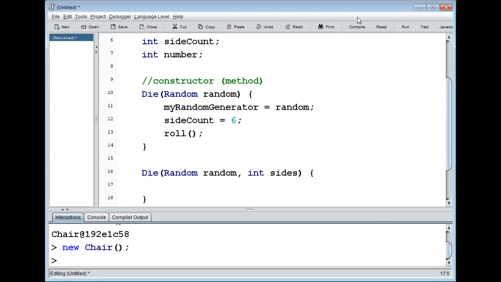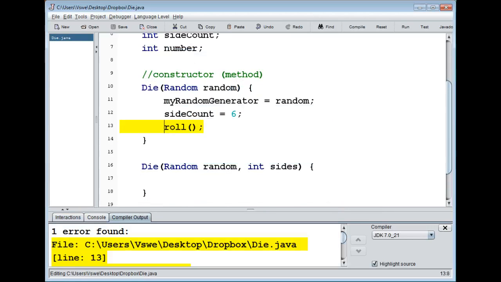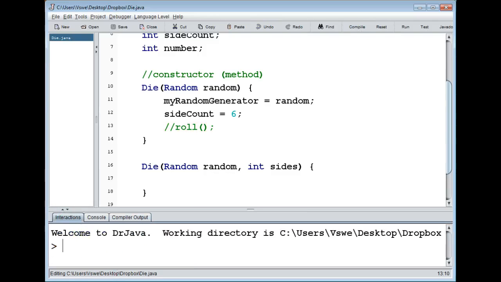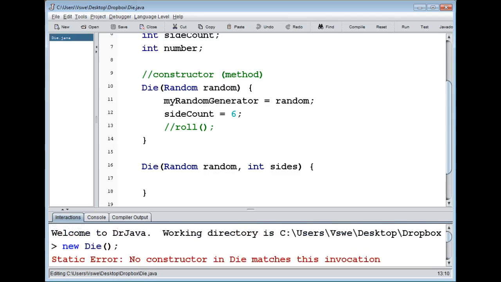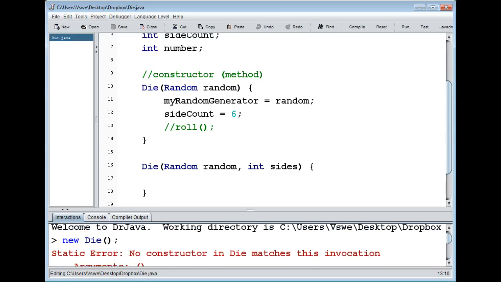If I compile this now, yeah, it's not going to detect what roll is, so let's remove that for now. If I compile it now, and I can refer to it from here actually to test things. If I do it like this, it's not going to work, and the reason is it can't find a constructor without any values inside here. So when we create a new die, what we give it when we create it is the parameters, and as we have with the methods, we need to match the parameter lists of a constructor.